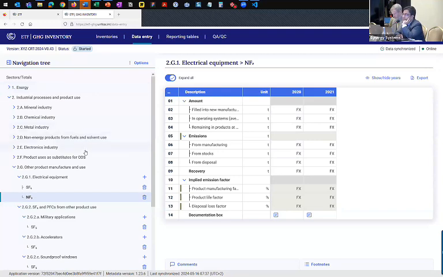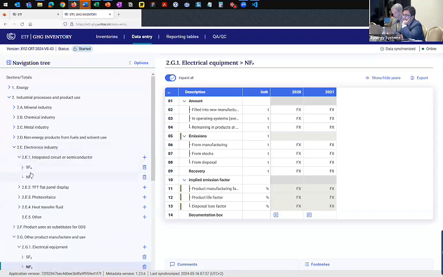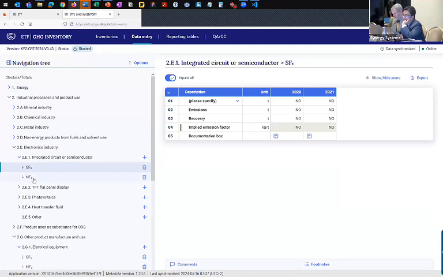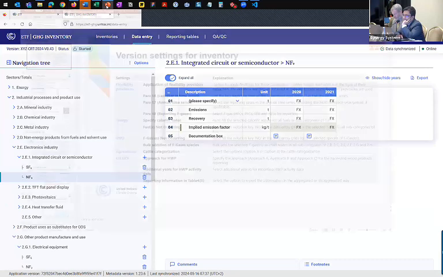You can do that when you are creating an inventory, or later on you can also access the version setting and modify these changes. So here you can see SF6 is everywhere. SF6 is appearing. It's NO because I selected NO, and NF3 is with FX. So this is how you can edit the version setting.